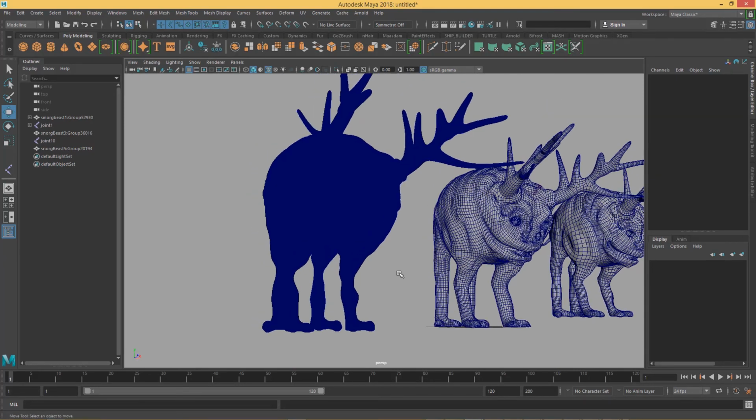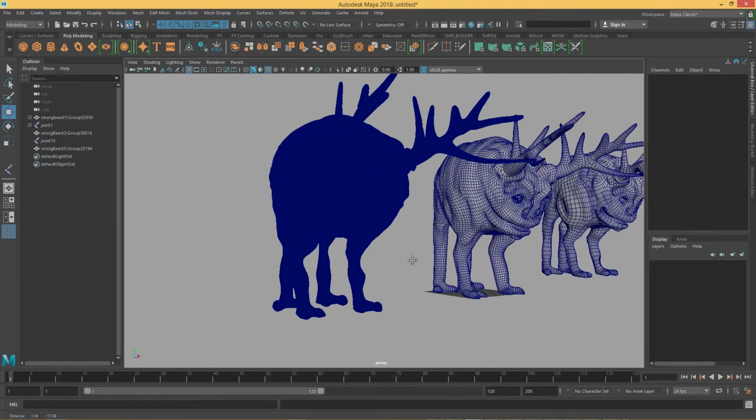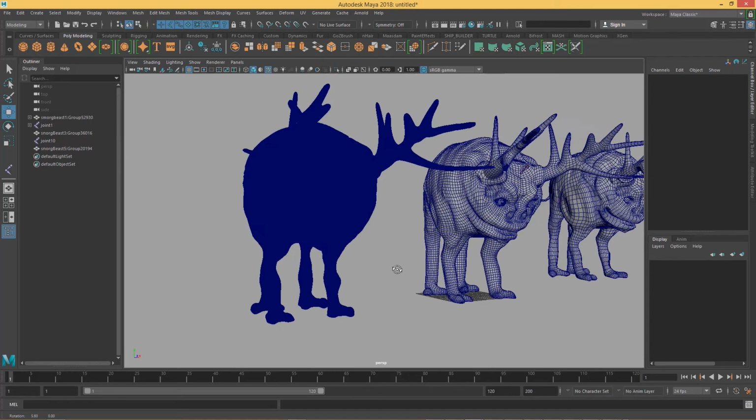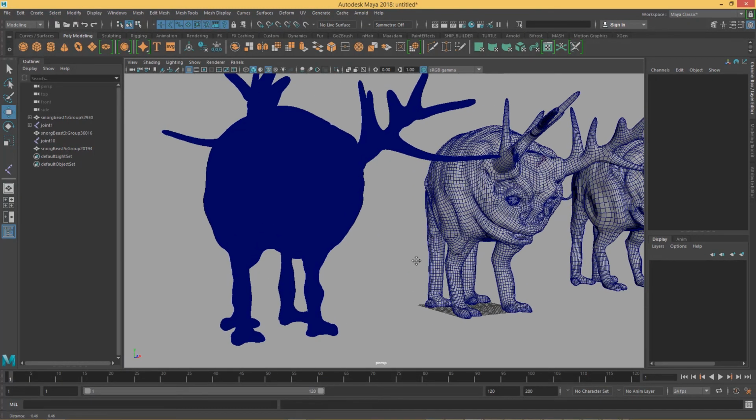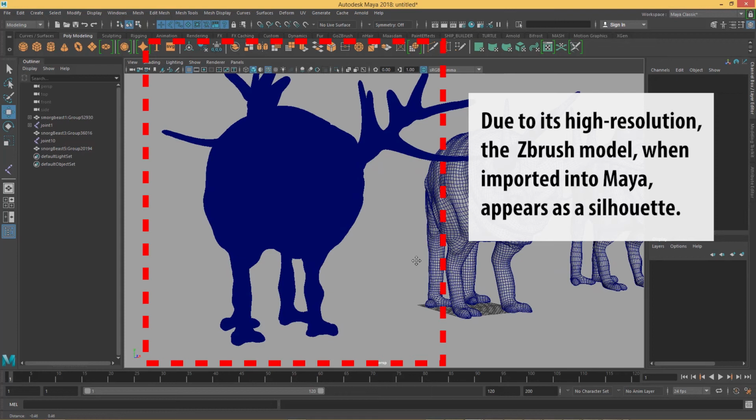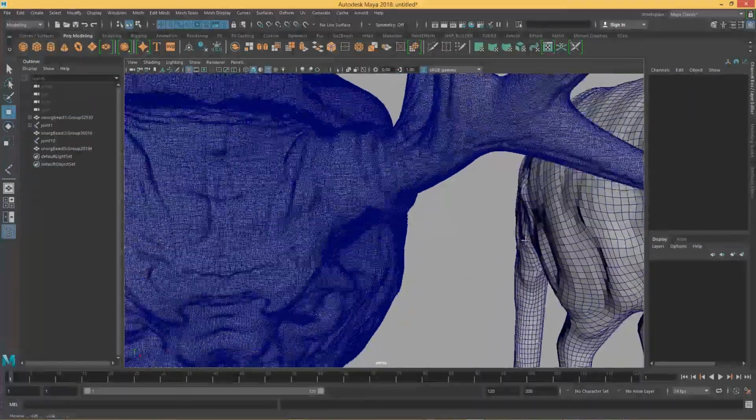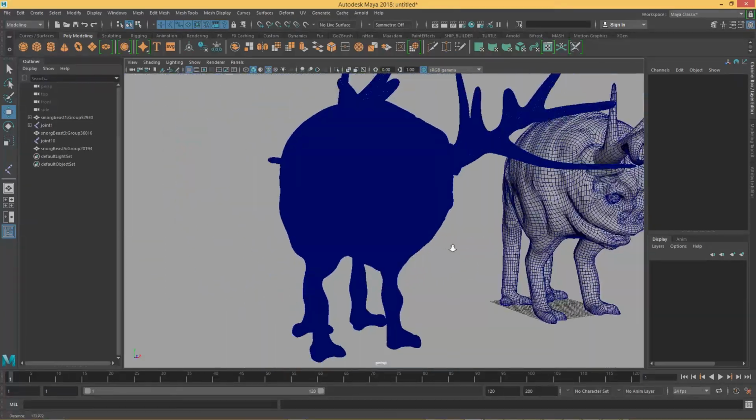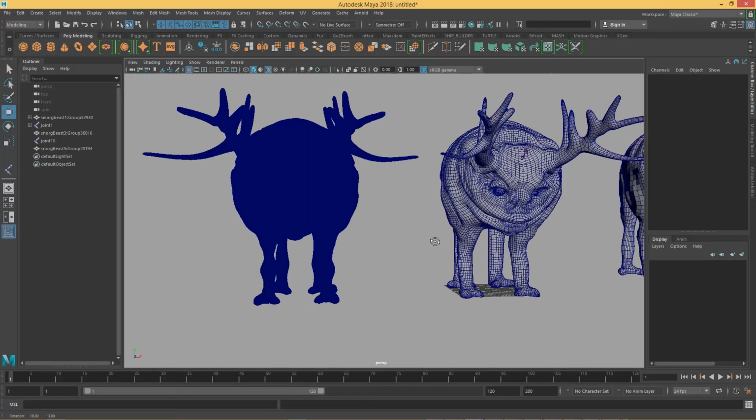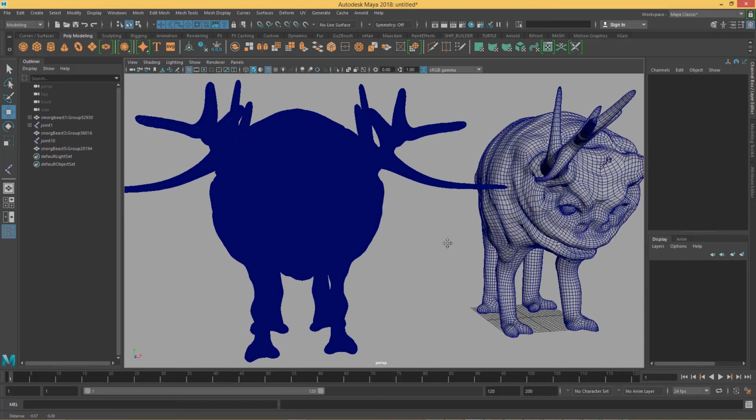So this blue silhouette is the creature I designed in ZBrush, exported as an OBJ file and imported into Maya without creating a low res version. So this is at a high resolution. And in wireframe mode or wireframe on shaded mode here in Maya, you basically can't see any details at all. You have to really zoom in to see those polys. When you're at a high resolution like this, you're not going to get a mesh that is easy to understand because the polygons are so tiny.